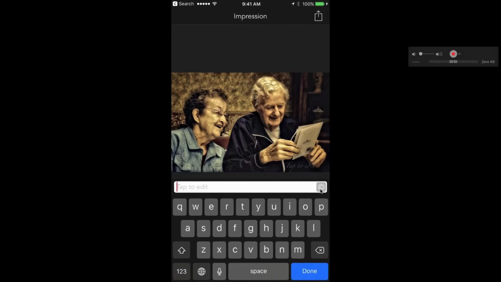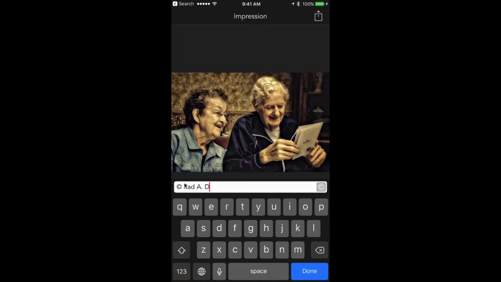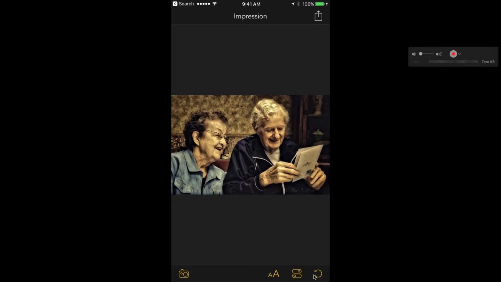Well, the first thing I'm going to do is tap this copyright symbol, and it pops it in over here. I'm going to hit the space bar, and I'm going to write my name, R-A-D, initial A, Drew. And now I have got my signature in there. So I'm going to say done, and there it is. It's in there. Now, what if I don't like that font?